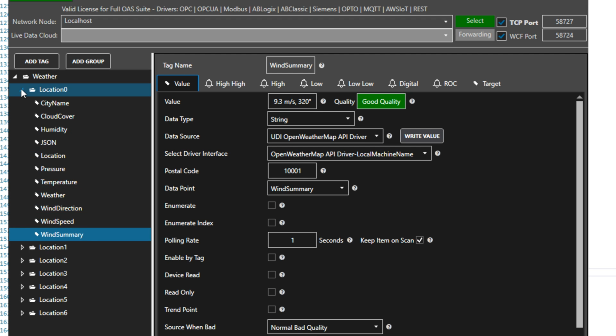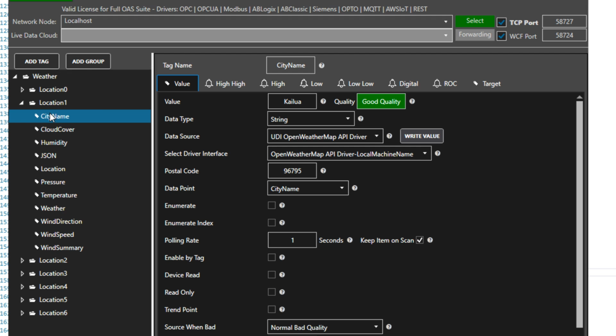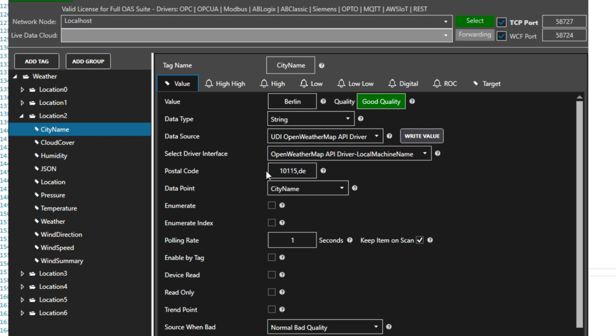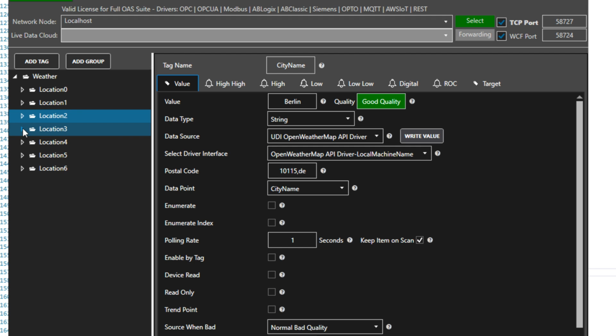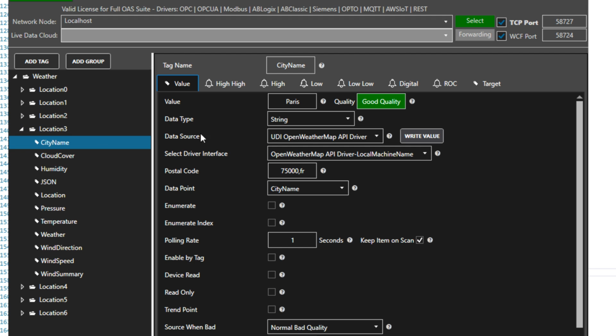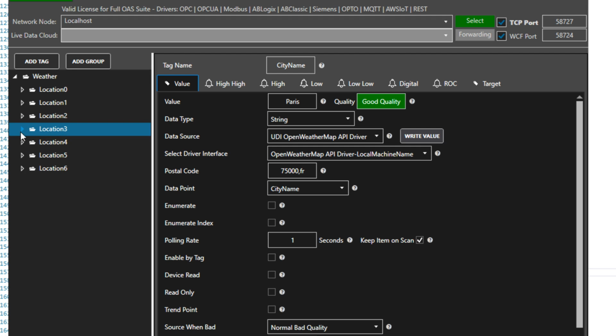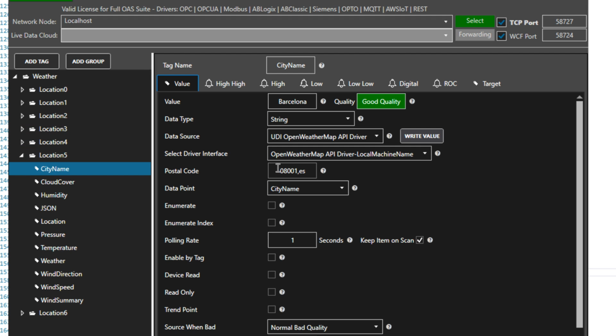So we'll collapse that down, and you can see we've included several other cities. This is again automated when the driver connects. And you can even use zip codes or postal codes from international locations. You just have to include a comma and then the country code. So you'll see here we've got Germany, France, Italy, Spain.